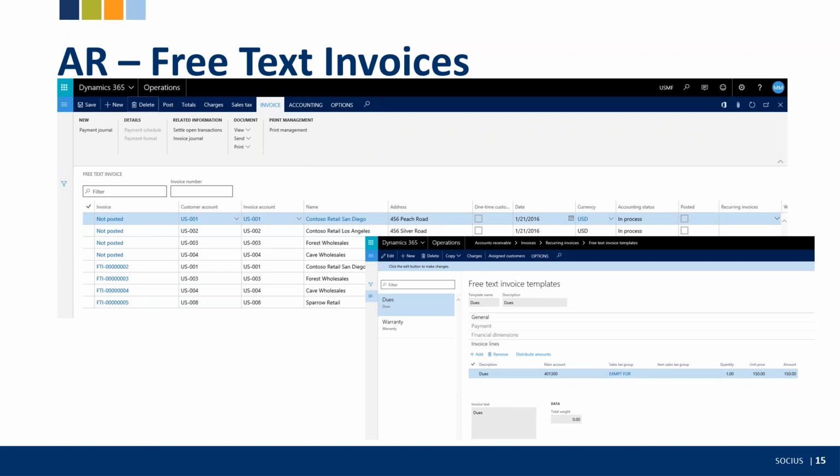And this allows you to easily invoice customers without having to set up an item in your item register. You can also use free text invoices and they can be set up as a template. This allows you to easily invoice the customers for the same service on a regular basis. This template can be reused and templates can be reassigned.